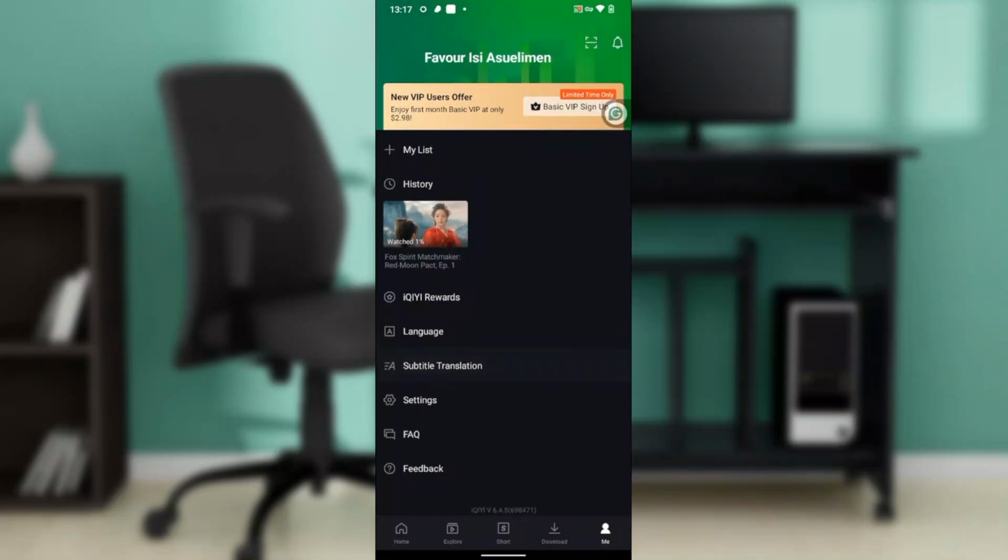Hello, in this tutorial I'll show you how to create an IQIYI account.